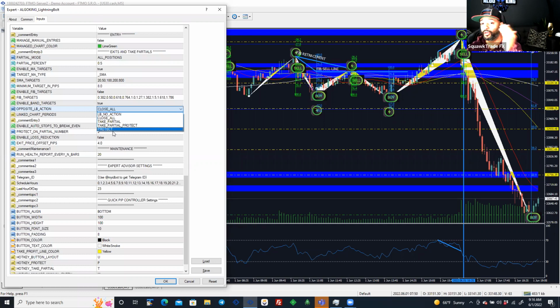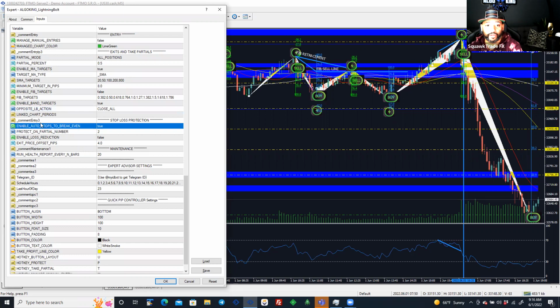This was quick, so you guys can probably test as well, but I'm going to do some heavy testing on my own time. I don't want to bombard you with that just yet, but these are other ways for you to exit or take partials for your positions, right? Then you have stop loss protection. Here you can enable stop losses to auto stop loss to break even. You can set that to true, so the minute it takes your partial, it's going to automatically move your stop to break even.